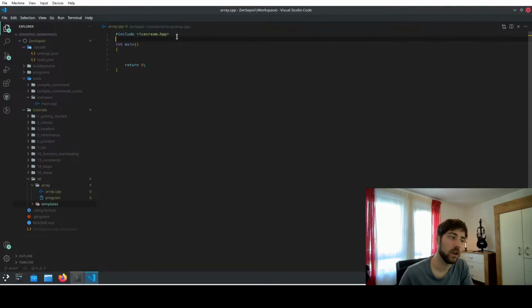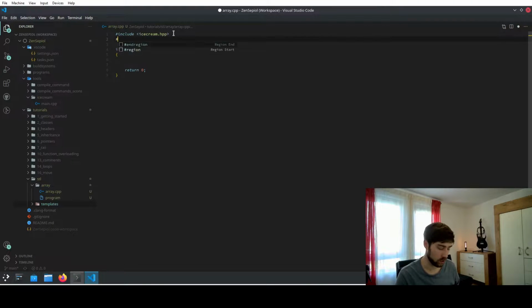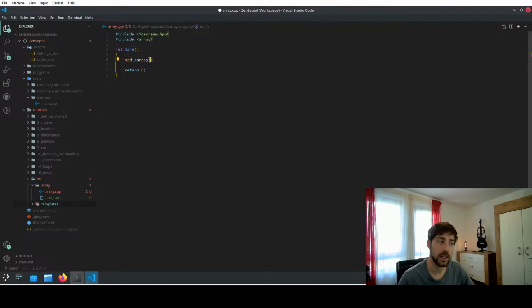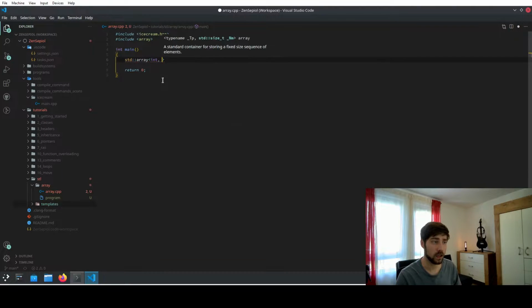Let's create an array. We need to include the header of array first. So let's type include array, because this is where the array itself is defined. And afterwards we can declare our first array. We use standard array for that, and it is a template. So inside these two brackets we need to now define the type of our array and how many elements we want to store. For instance, we can type int, which means that each element that we want to store is an integer. And if we type 4, this means that we want to store 4 different elements.